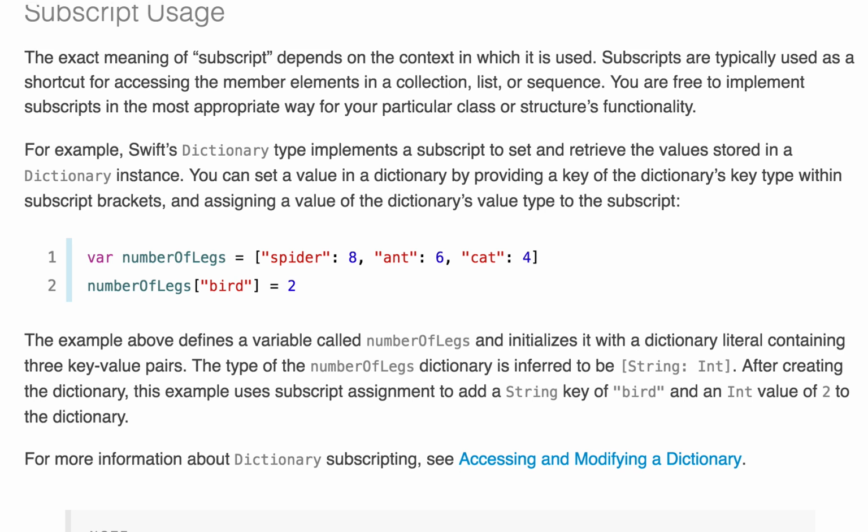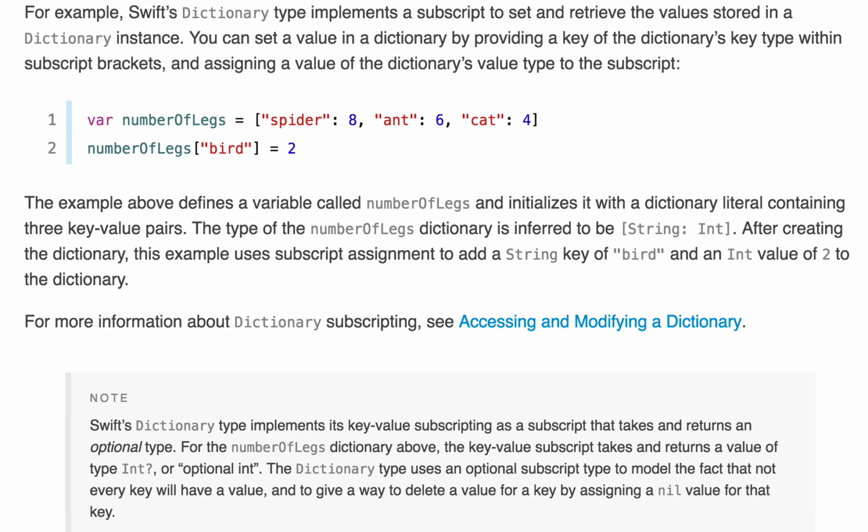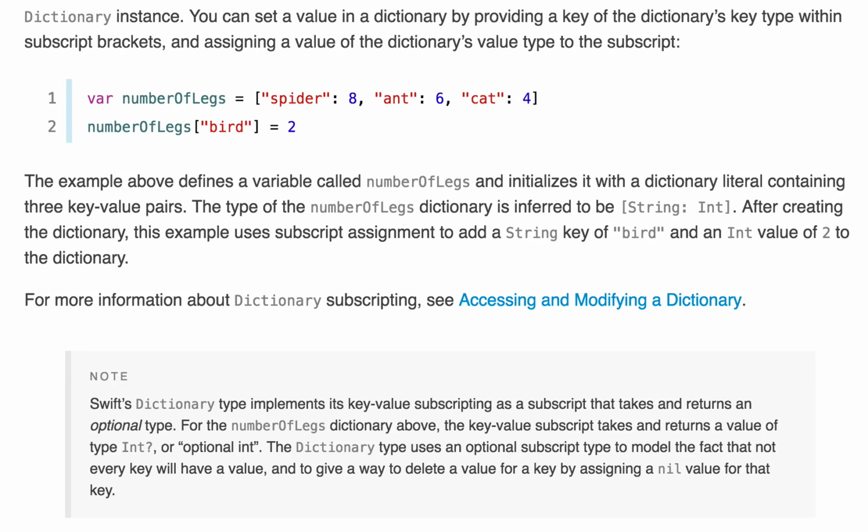For example, the code above defines a variable called numberOfLegs and initializes it with a dictionary literal containing three key-value pairs. The type of the numberOfLegs dictionary is inferred to be String to Int. After creating the dictionary, this example uses subscript assignment to add a String key of "bird" and an Int value of 2 to the dictionary. For more information about dictionary subscripting, see Accessing and Modifying a Dictionary.